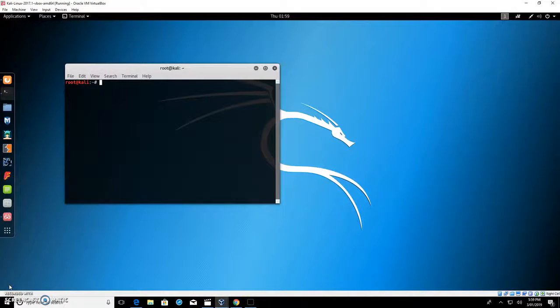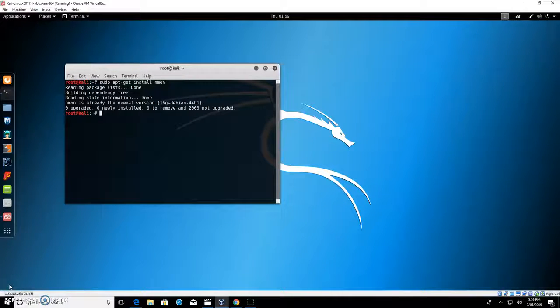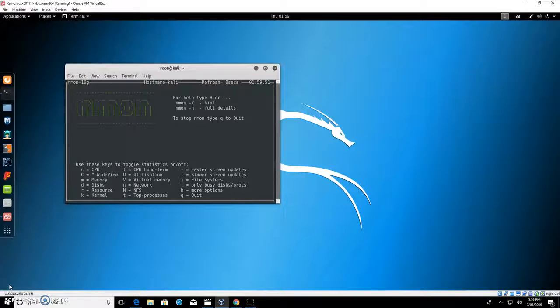So now I'm going to start with Nmon, and the command for installing Nmon is sudo apt-get install nmon, and press enter. After that, Nmon is being installed, and then type nmon to see the rest of the features.